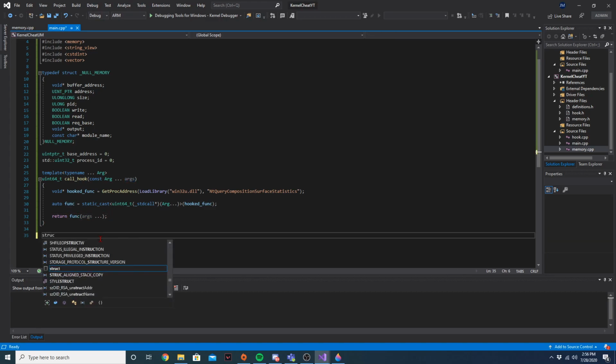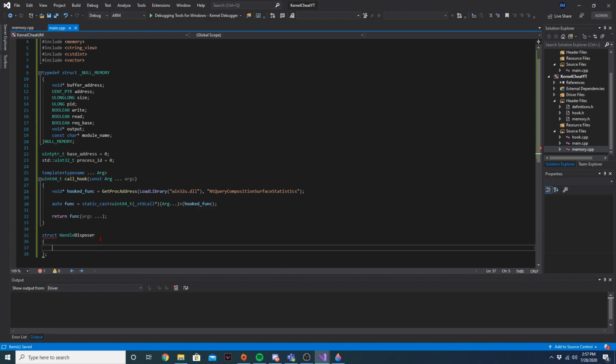So now we need the function to get a process ID. And I'm just going to use this function. I'm pretty sure it's from like unknown cheats. Yeah, I did not make this, but it works, you know?